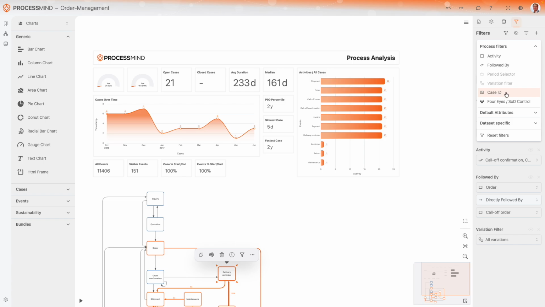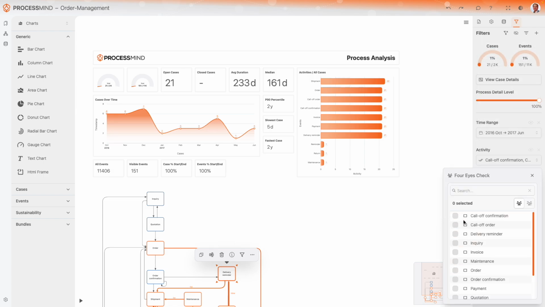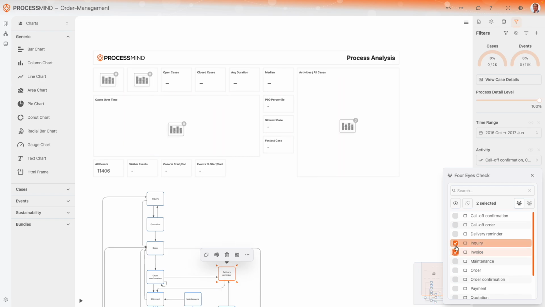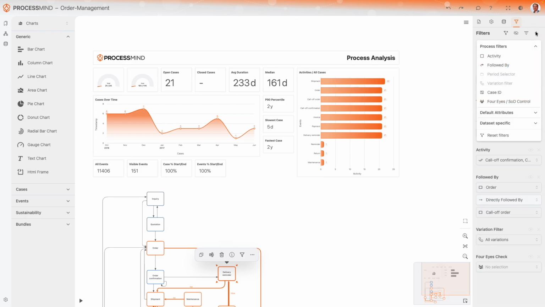which can be very specific on zooming into a couple of cases, or the 4i SOD control. This is very powerful as well, where I can select which activities, for instance, if I have an inquiry and an invoice, and that can never be done by the same person, then these kinds of filters can be set, like how many filters are occurring to this rule, and I can of course inverse it as well, saying, hey, this should never occur, right? By having the cases with the 4i approval or all the cases without the 4i principal approval. These are the specific ones.